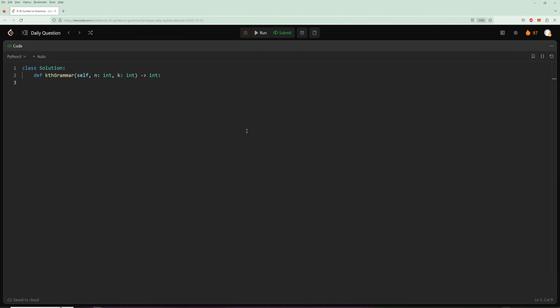So what we're going to do is we're going to have a helper function here. So we'll say def traverse(row, column). We're going to say if row equals 0, that's our base case, right? That's the number we have. Let's return 0. Now we're going to calculate a parent, and we're going to get a parent value. So we can just say parent value equals traverse(row minus 1, and then the column). The column should be column floor divided by 2.